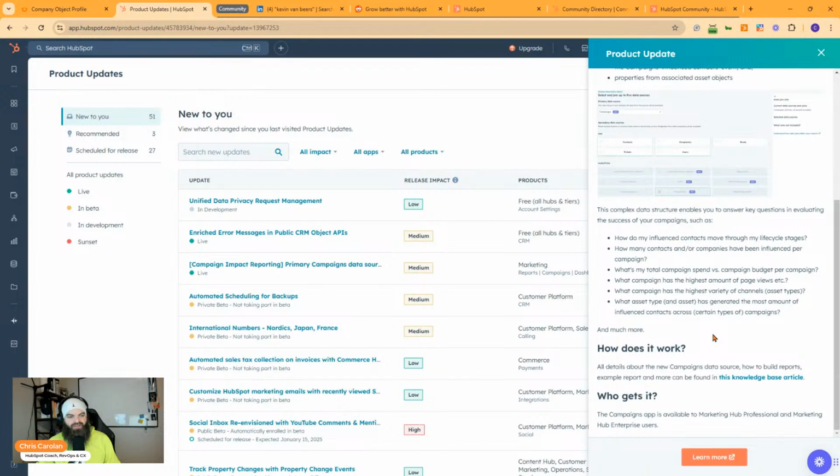All details about the new campaigns data source, how to build reports, example report, and more can be found in this knowledge base article. Who gets it? The campaigns app is available to Marketing Hub Professional and Marketing Hub Enterprise users.